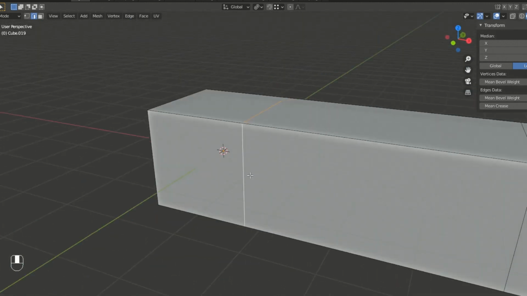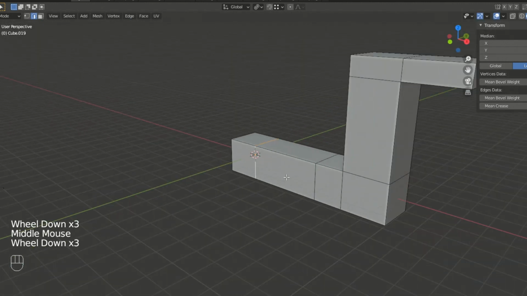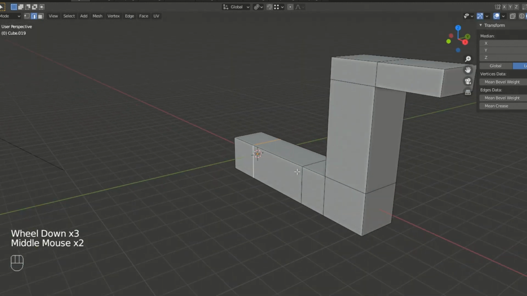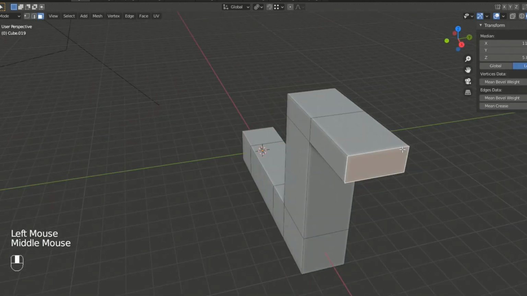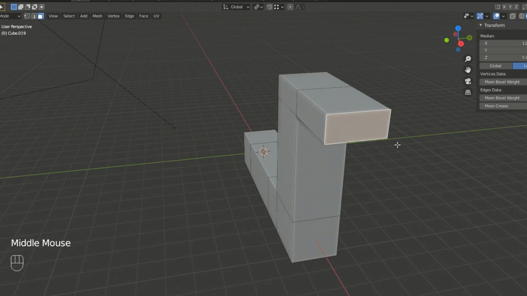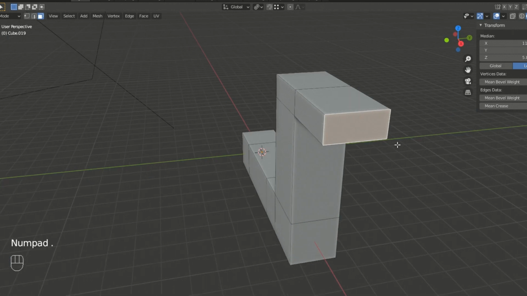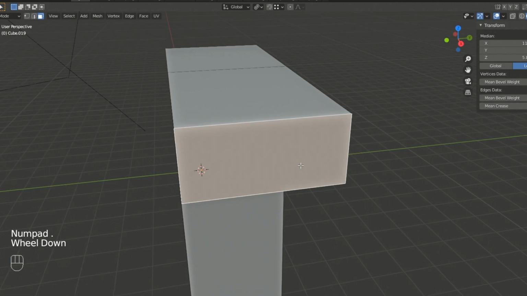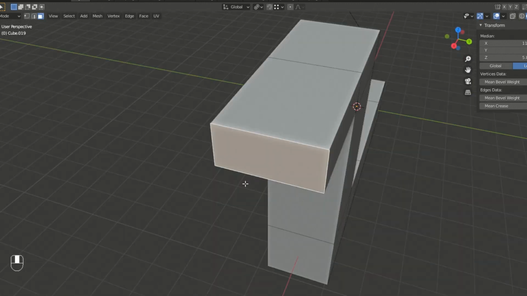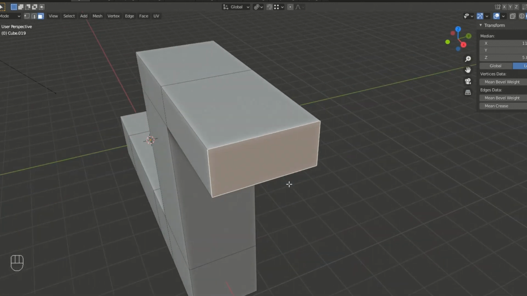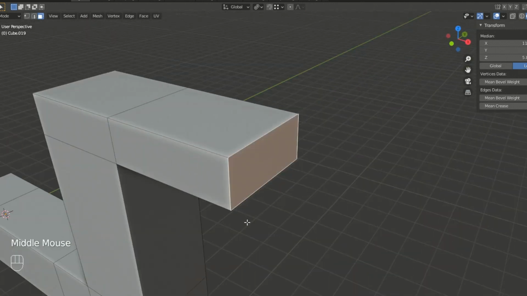You can center the viewport on anything. For example, if I switch to face mode and select this face and I want to work on it, I can press the dot key on the numpad, so it is centered. I can rotate around it. Very comfortable.